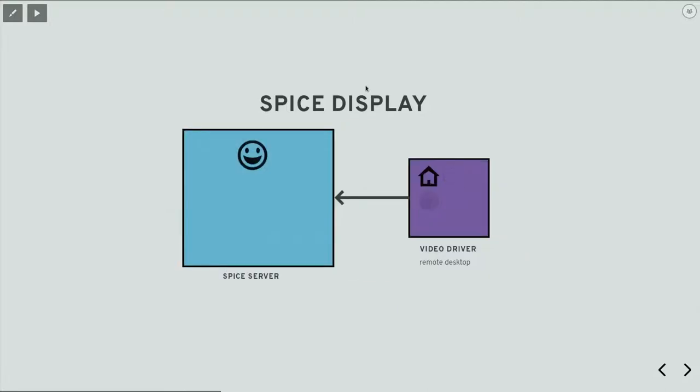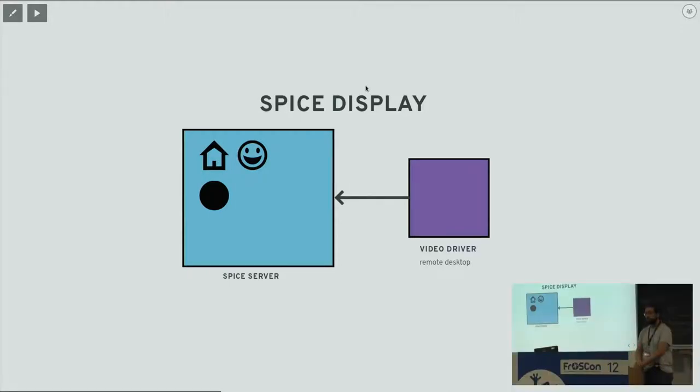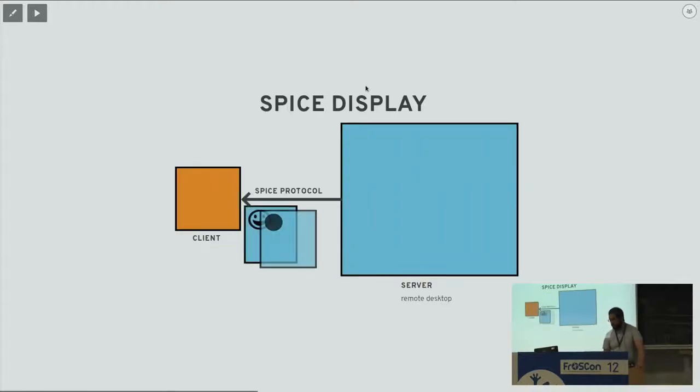Now, how does it usually work on a bare metal machine? You have your application, and you want it to do some drawing and some rendering. So usually it asks the video driver to do the rendering for you. But when you are talking about remote, there is no real need to do the rendering on the remote machine. So what happens is that the video driver will provide these images to the spice server, which then will send them to the client. So basically, any update that you have will be sent to the client.